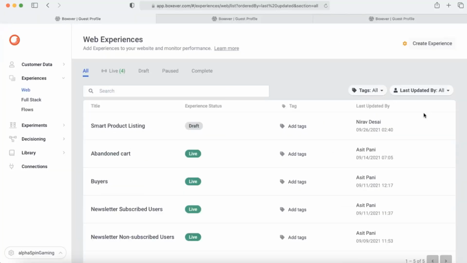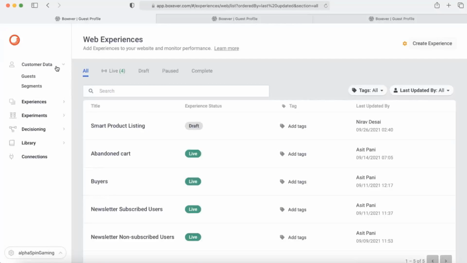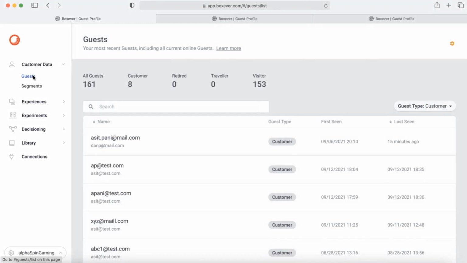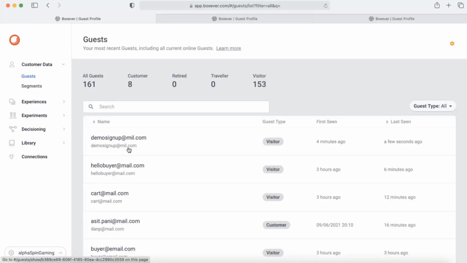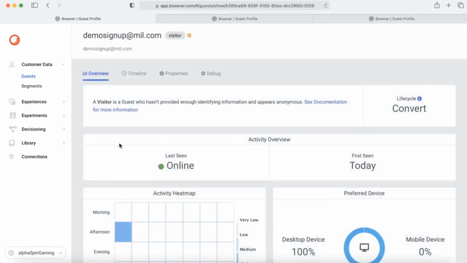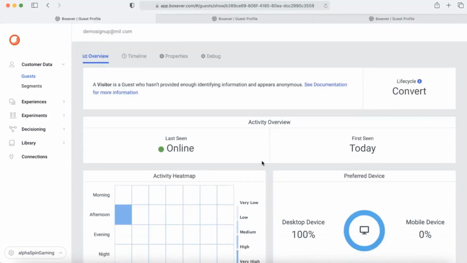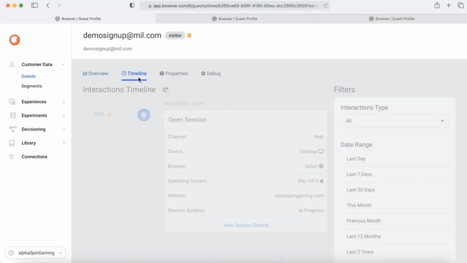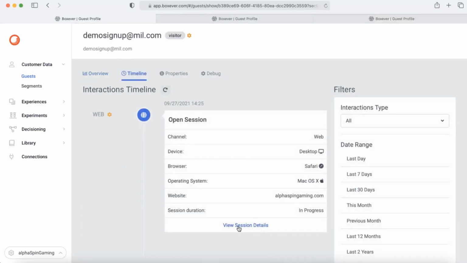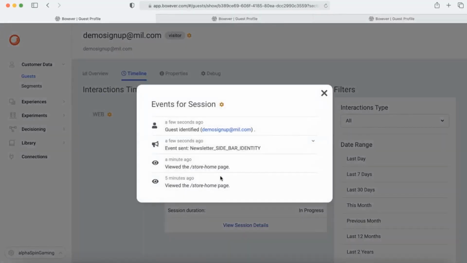And I'm clicking the submit button here. The moment we click the submit button, the visitor has been created and we have captured the email address. We have used demo sign up @mil.com, and if I go here, you can see the activity for this visitor, and this is the timeline. We can see this is the guest identified, this is the email address.